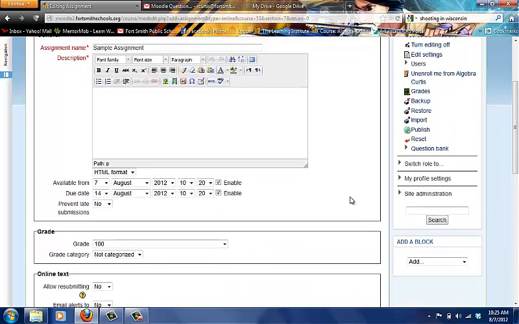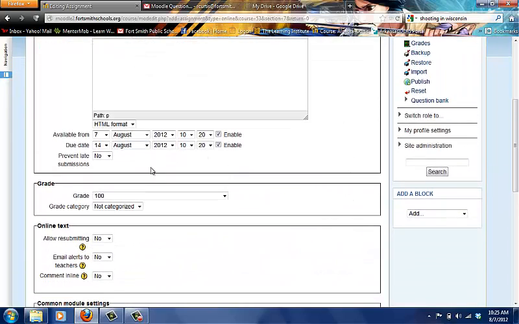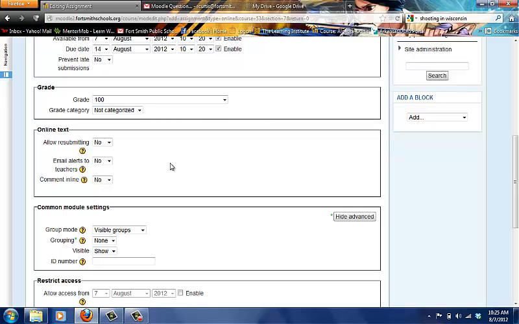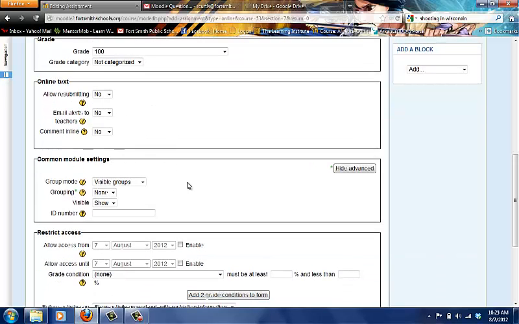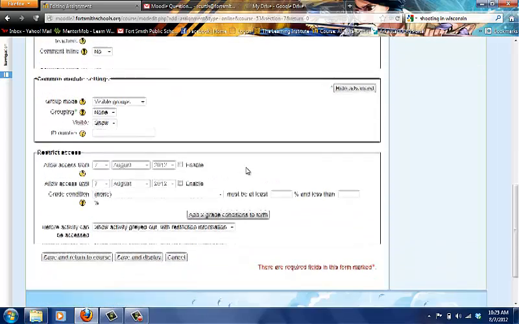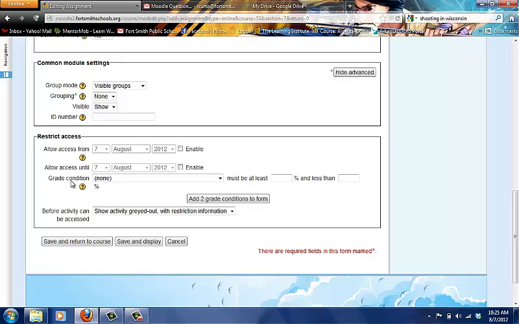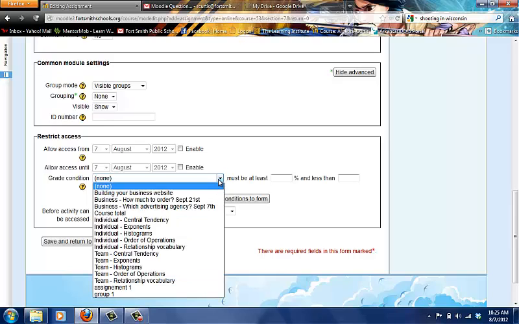Okay, what I'm going to do is be based on grade, allow resubmitting. Group mode, I actually am going to leave it at visible. The key thing here is the grade condition. You can restrict access to people, and you can make something to where you hide the activity entirely, and it will hide it unless they've met a certain grade condition on, let's say, a quiz.